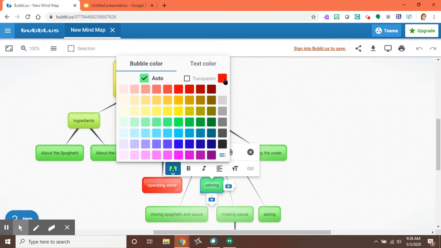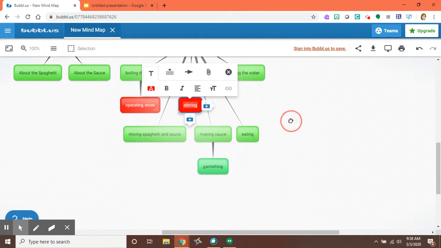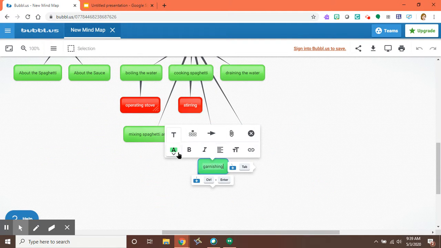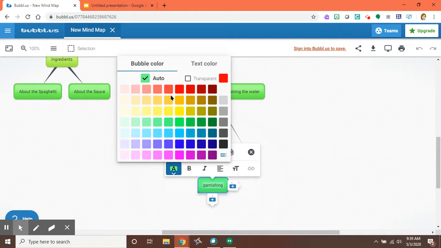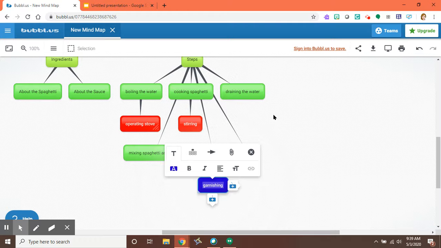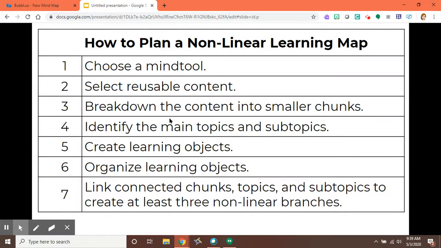And then I also have additional information there, which I could do the same color, or maybe I even make that a little bit different. All right. So now that we have the right amount of content and we have everything broken down and organized, our next step is to create the actual learning objects.